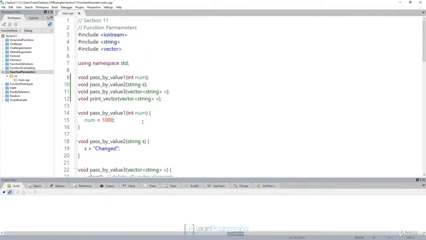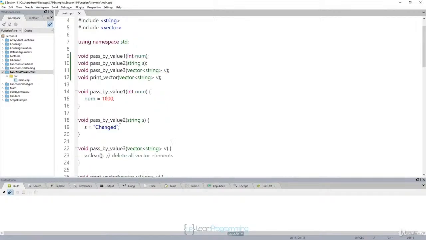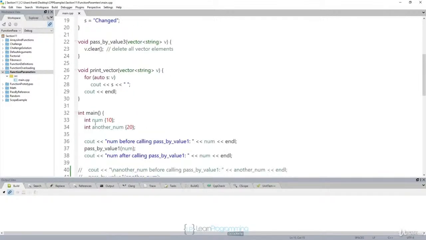Okay, so let's look at the first one, pass by value 1. It expects a number, and the parameter name for that number is num. That's the formal parameter. And all I'm doing is changing num to 1,000. Really, really simple. So let's look at my main. In my main, I've got num, which is 10, and I'm simply printing num before calling pass by value 1. Hopefully that'll print out a 10, right? That's what we expect.